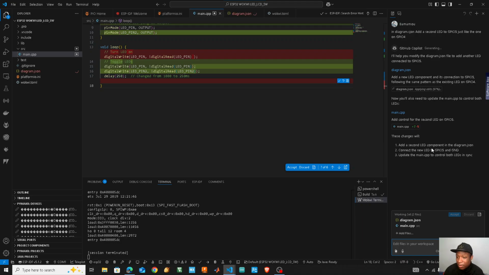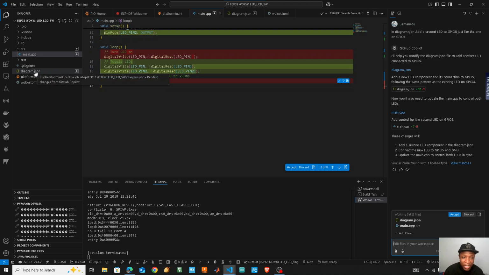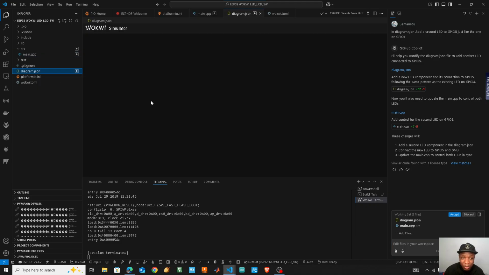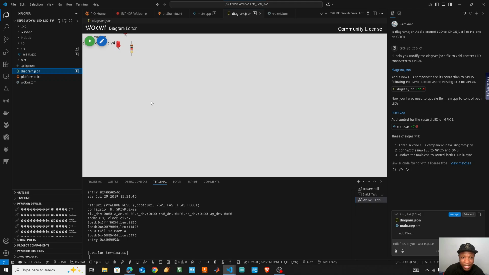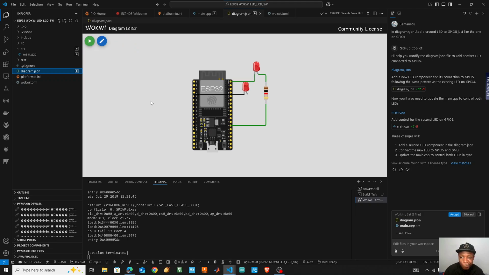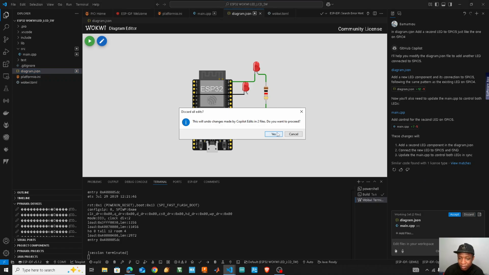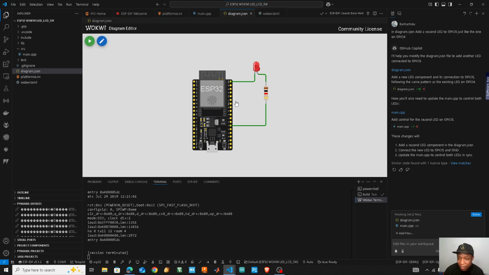Awesome. Now one thing that I didn't tell him to do that he's doing is editing the main function, but that is definitely what I need first. I first want to go back to the diagram and then check what he has done, if it is correct or not. Yeah, that is not what I want. Discard it. Although he added the LED, we also need the resistor.